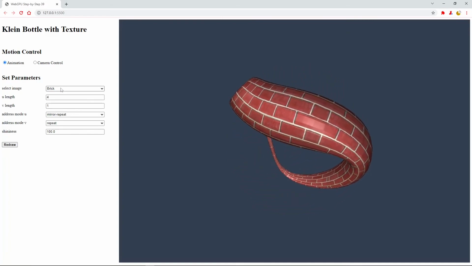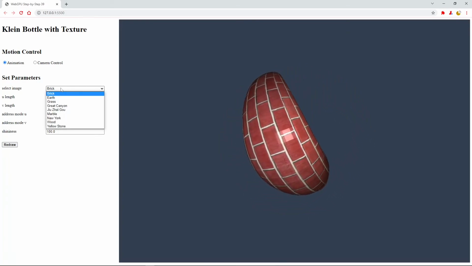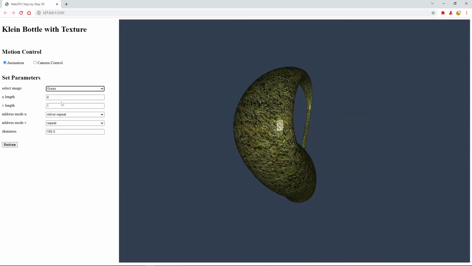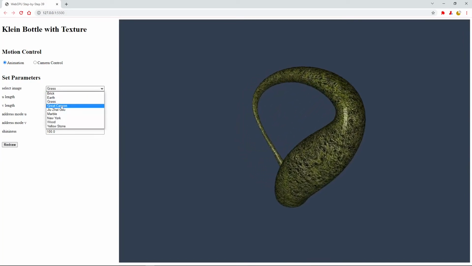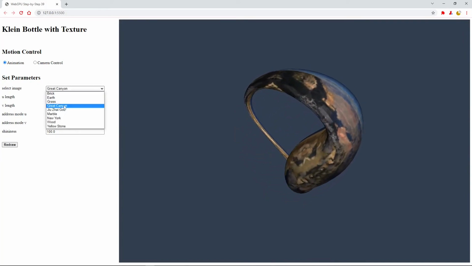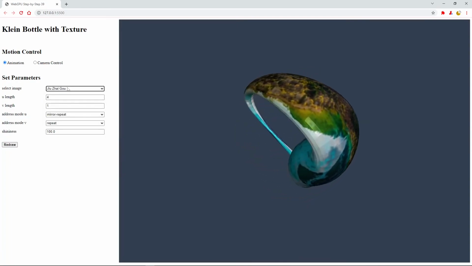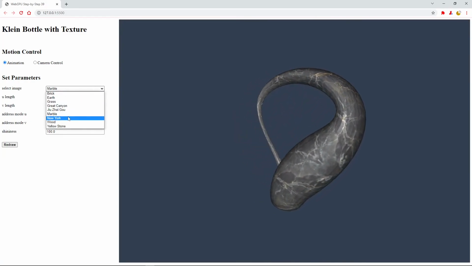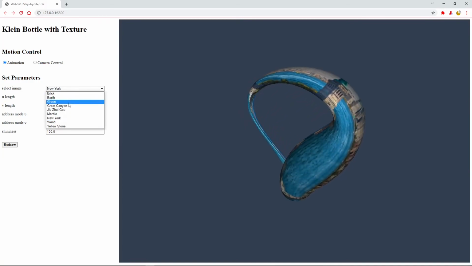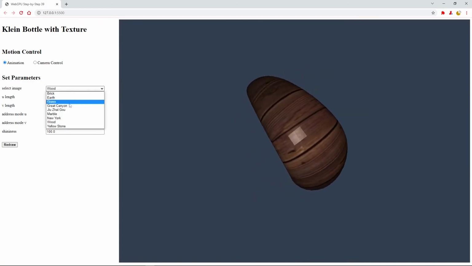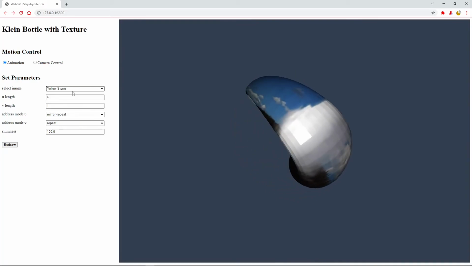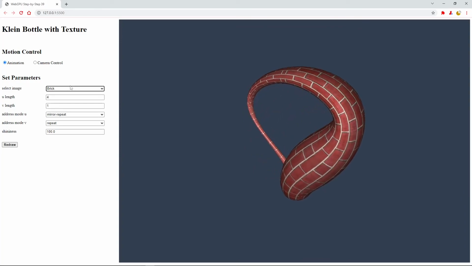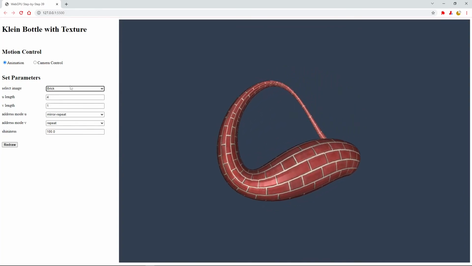From this drop down menu, we can change the image. For example, here is earth, grass, Grand Canyon, Yosemite, marble, New York City, wood, Yellowstone. Let's go back to the default brick. Now we have completed this example.